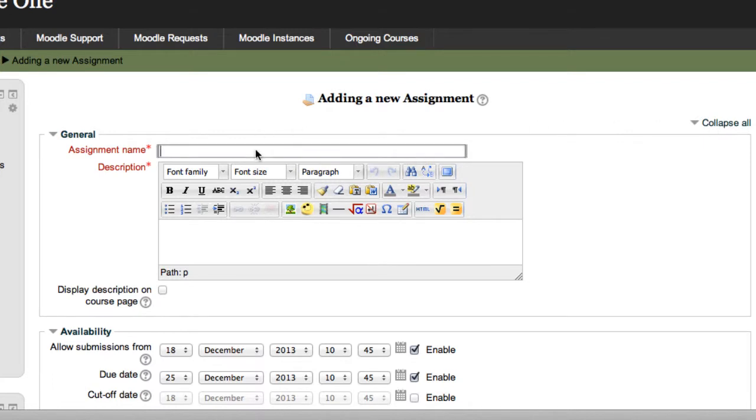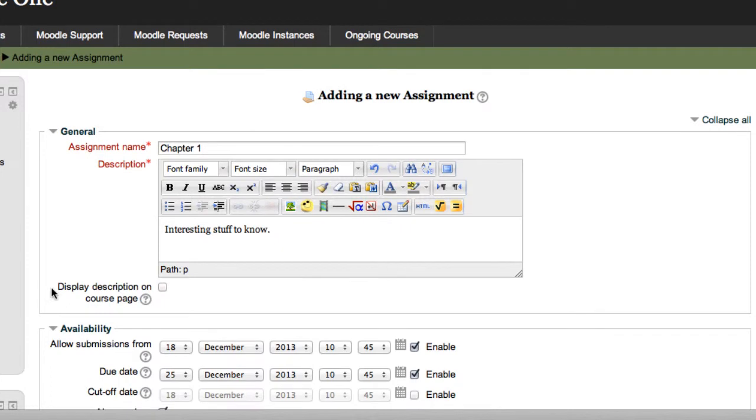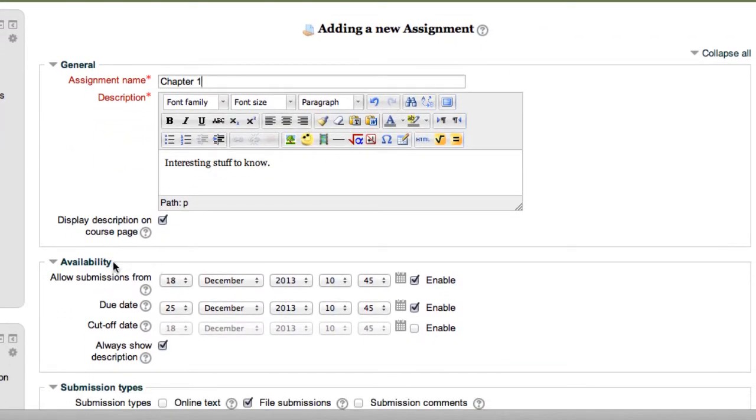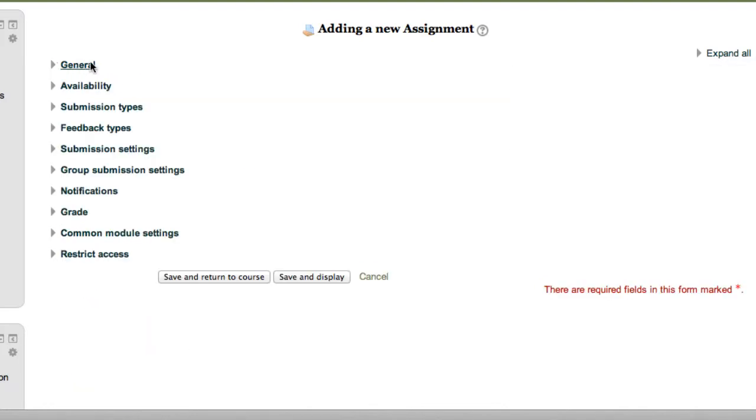For assignment name, I'm just going to call it Chapter 1, and description, I'm just going to put interesting stuff to know. You'll see why in a moment. And yes, I am going to use that small box and display my description on the course page. There are some new features. One of them I just talked about. You can collapse or expand all of these things. If you don't use certain items, you don't have to open them.